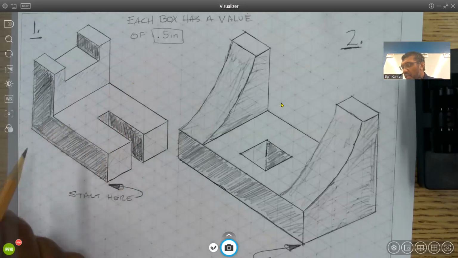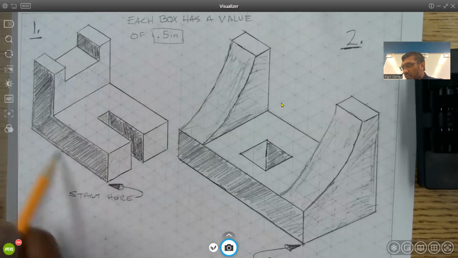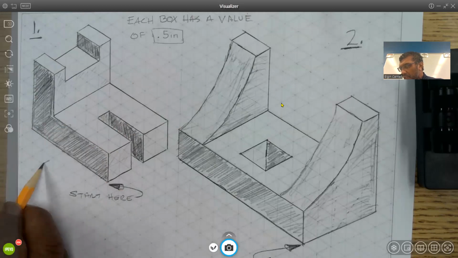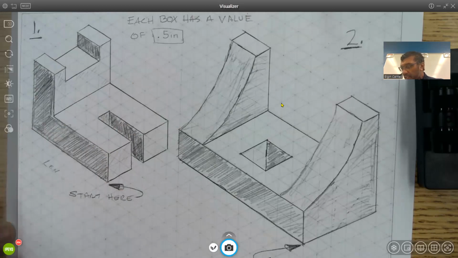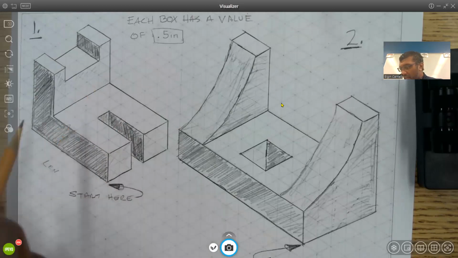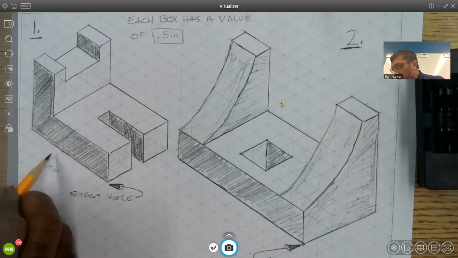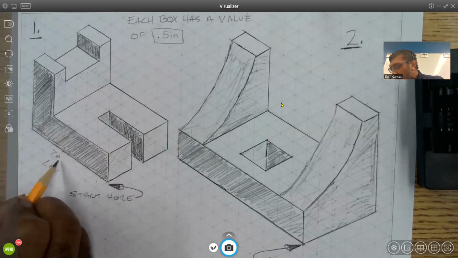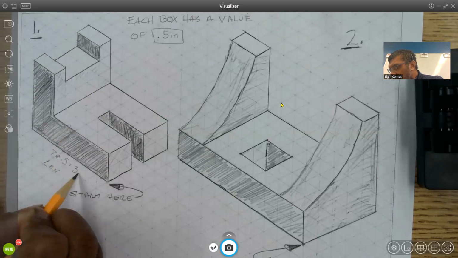So first thing we'll look at is the baseline here of this number one. I'm calling this the baseline. This is going to be my length. I'll put an L right here for length. And that length is going to be the number of boxes times 0.5. So I count 1, 2, 3, 4, 5, 6, 7. So I have 7, asterisk is the times symbol on the keyboard, times 0.5. And that value should be 3.5. I'm going to box my answers.